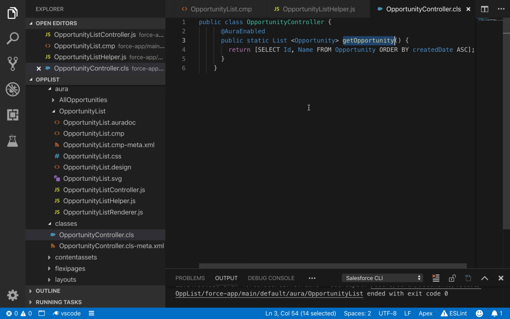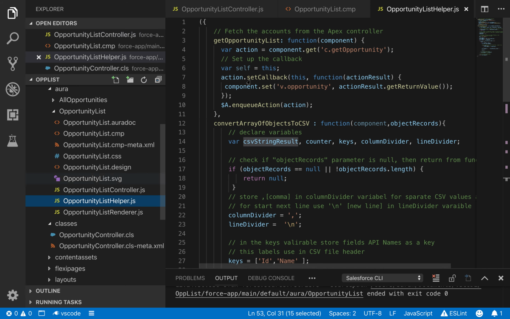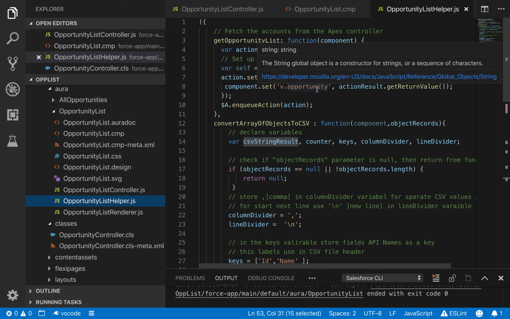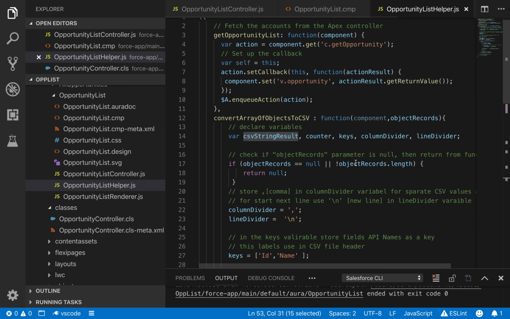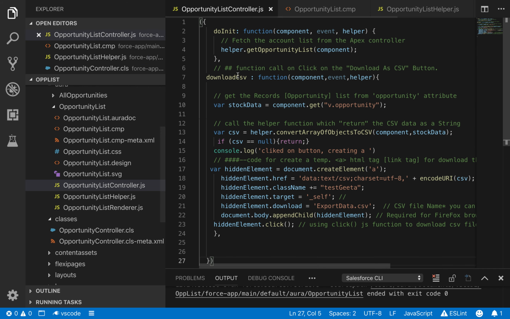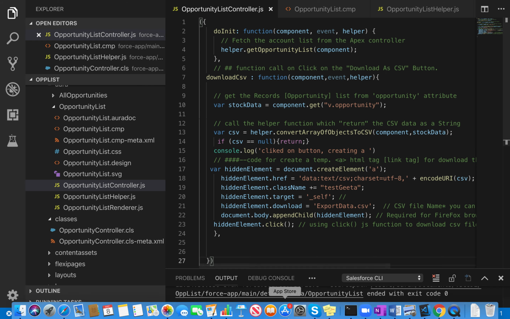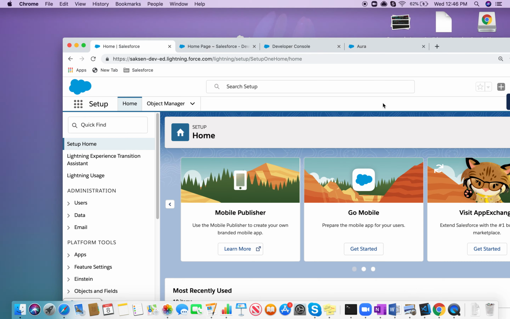This is a simple query. I'm trying to display only two fields. From here, the controller helper class will be retrieving those values and setting them to v.opportunity, which we will be using here in the component, v.opportunity, to iterate those records and display them in the page. And when we come to the download CSV function, before that let me show you how it looks in the UI.